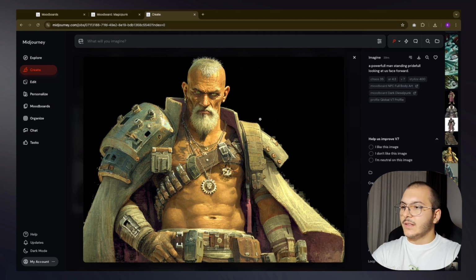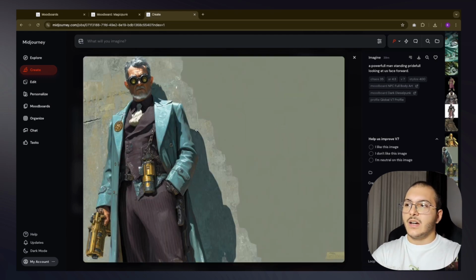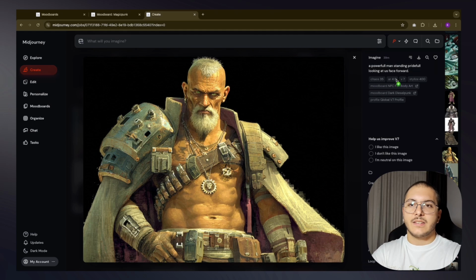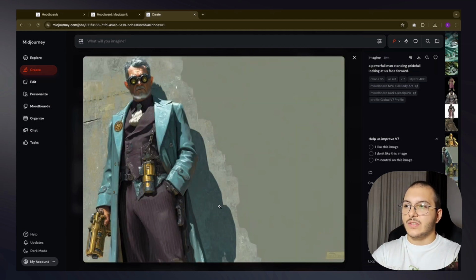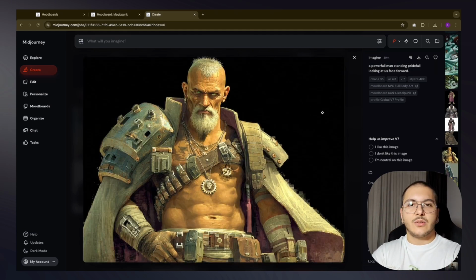And this is the last one. Okay, so this guy is a general kind of man, and he has his armor, which is a good looking one. You can understand how a simple prompt like this can create wildly different results, such as this and this one, but they are all aligned with my mood boards. So it's actually getting closer to what we desire.